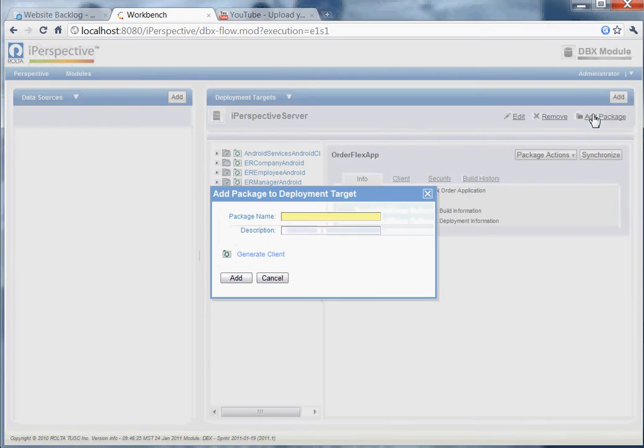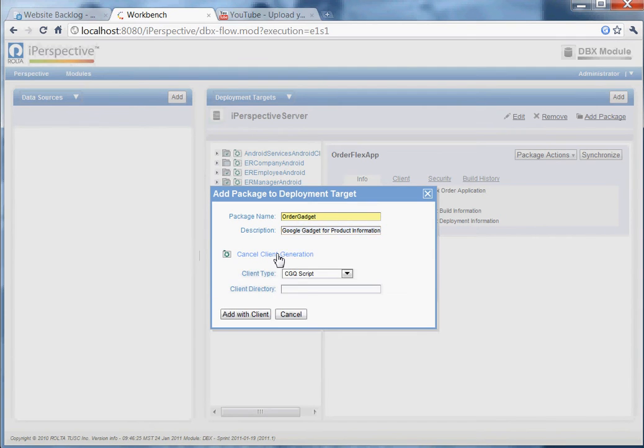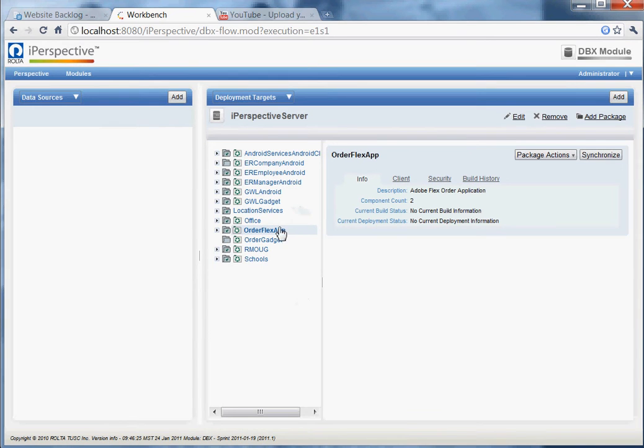In this case, we're going to start off by adding a new package. I'm going to call this the order gadget, and the description is Google Gadget for order, we'll call this for product information. We're going to say that we want to generate a client in this case, and the client that we want to generate is a Google Gadget. We're going to put that into a directory C:\IP for iPerspective. We're going to add that package with the Google Gadget client.